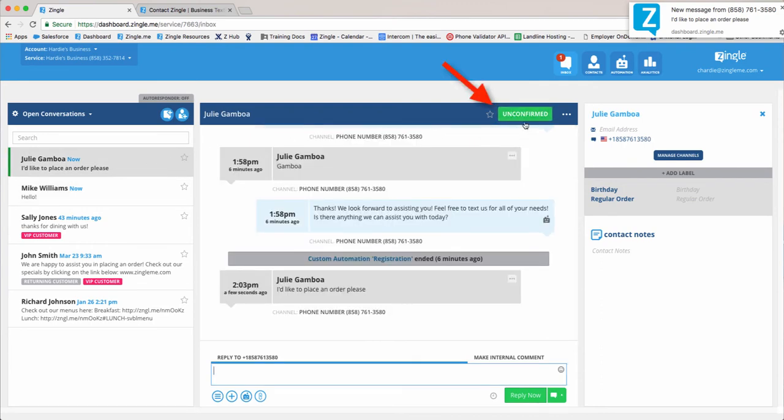Unconfirmed means that the message has not been seen, read, or attended to. Confirmed means that the message has been received, read, and responded to. We have a new message.